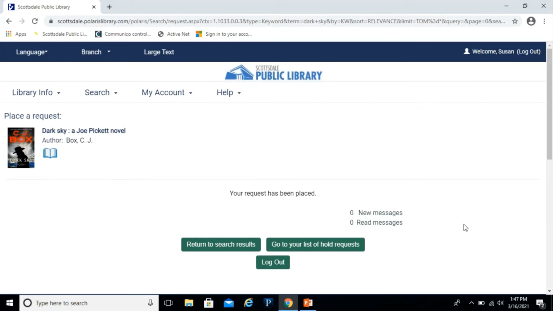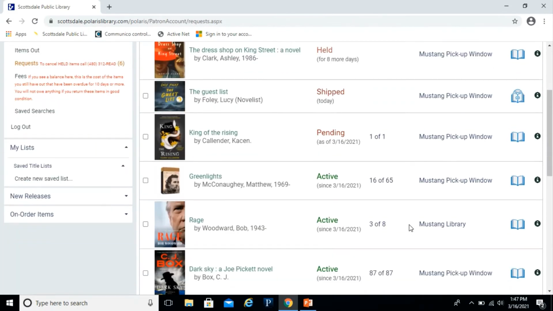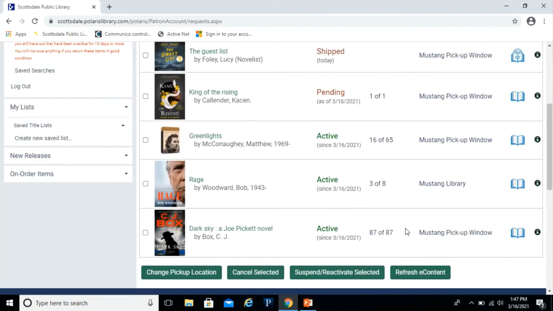Now what you can do is this logs you into your account automatically. So let's go to our list of hold requests and see exactly everything that we have pending. So as you can see, we have a number of items. Here is the request we just placed, the one on the bottom here. And it says we're number 87 of 87.